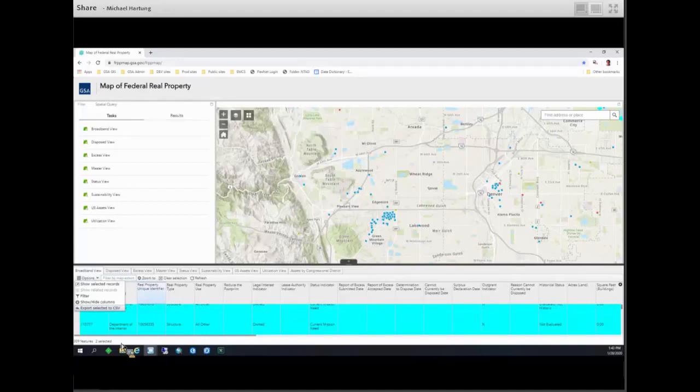So that pretty much wraps up, I know it's a lot of information, it pretty much wraps up the demo portion. So now we're going to kick back over and open it up for questions.